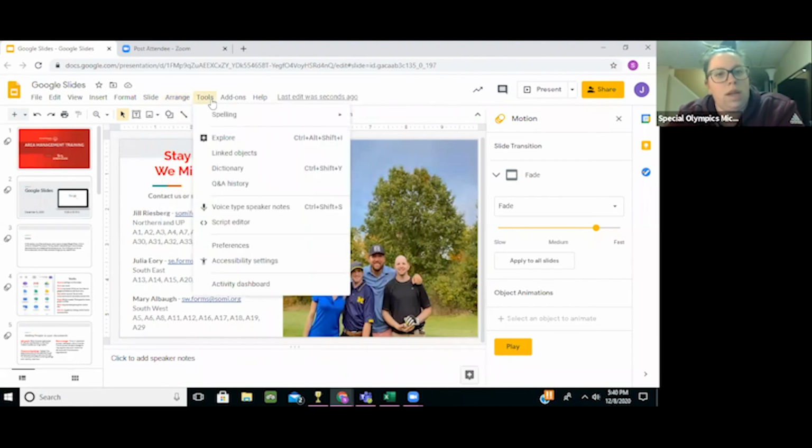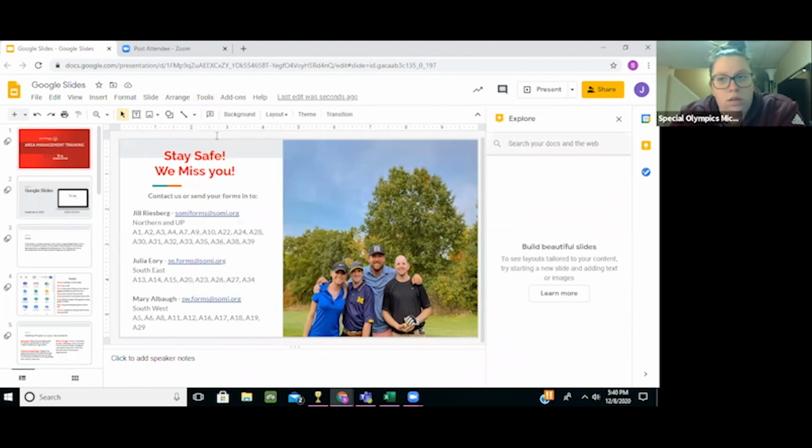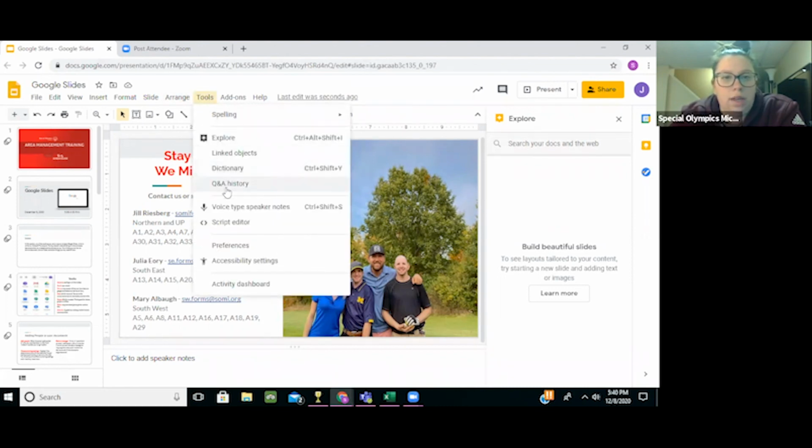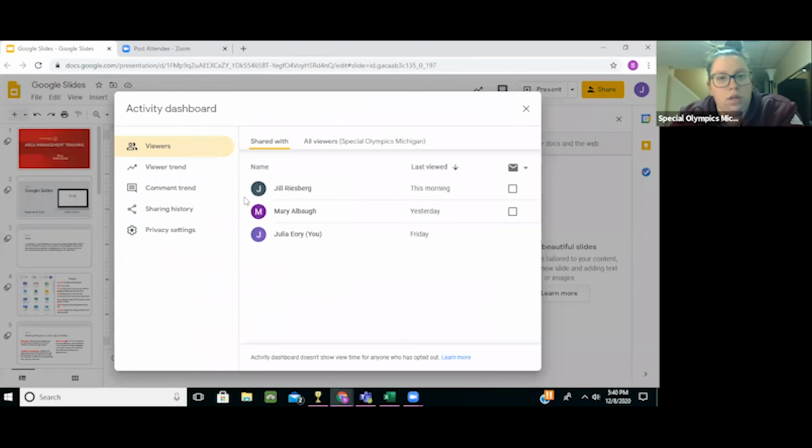And then we go to tools, your spelling. You can have spell check, you can underline the errors, you can even have a personal dictionary on the side. You can explore, and you can just explore within your docs and see if you missed anything, or search a certain point in your slides. I have a dictionary once again, Q&A history, your voice speaker notes, and the script editor just moved from one place to another if you have notes or questions. And your activity dashboard just shows who has seen your document.